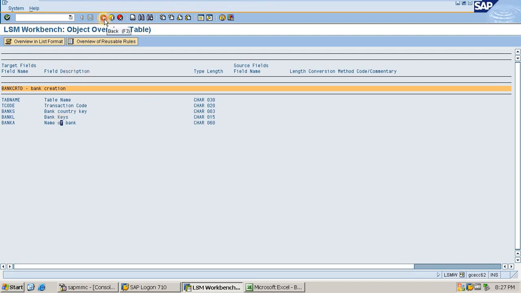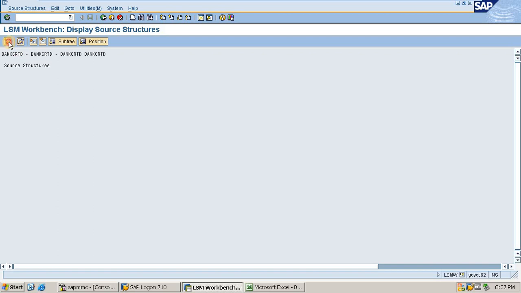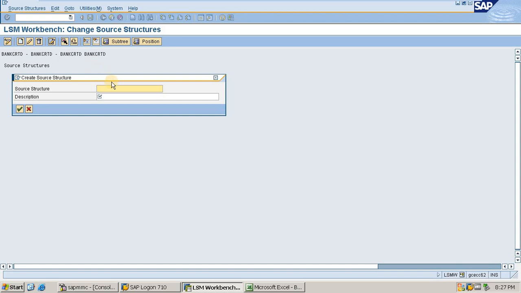Now I'll click on the back button. Now I'll click on the execute button. Here change, and then I have to click on the save button. I have to click on the create button. Here I have to define the source structure, bank. No, let me put bank only, bank, and then description, bank creation.